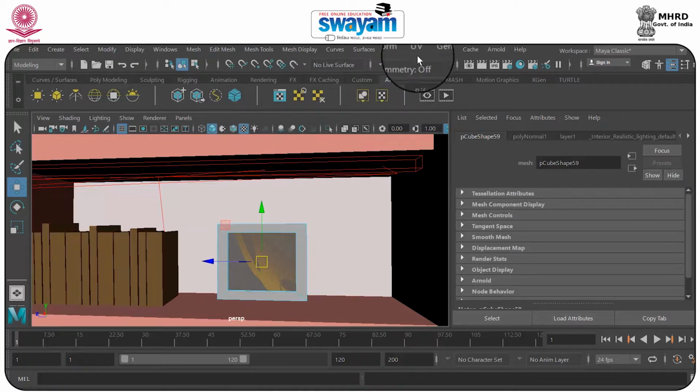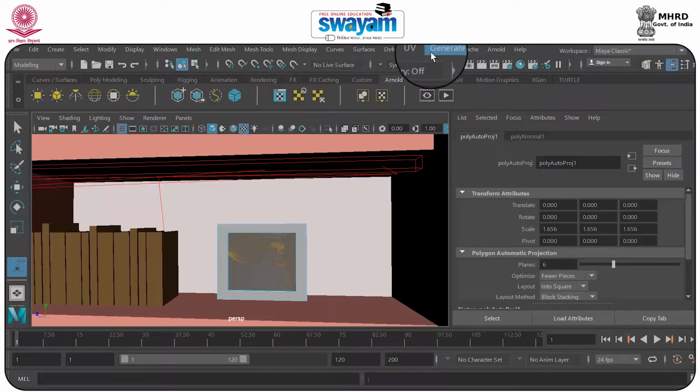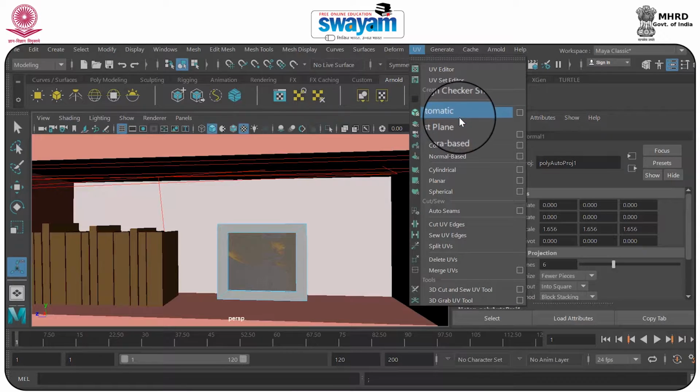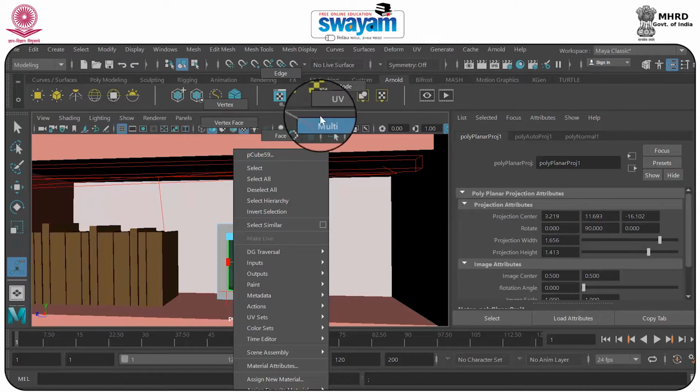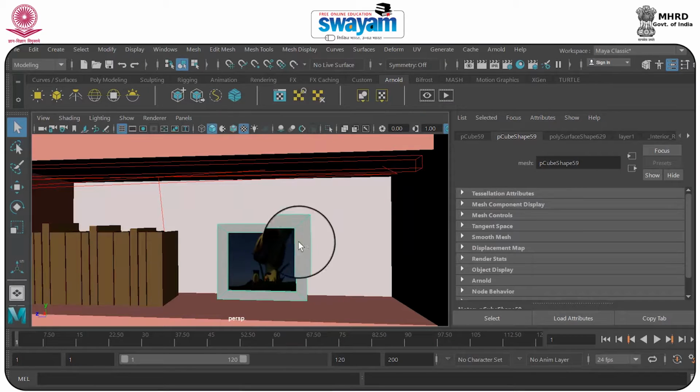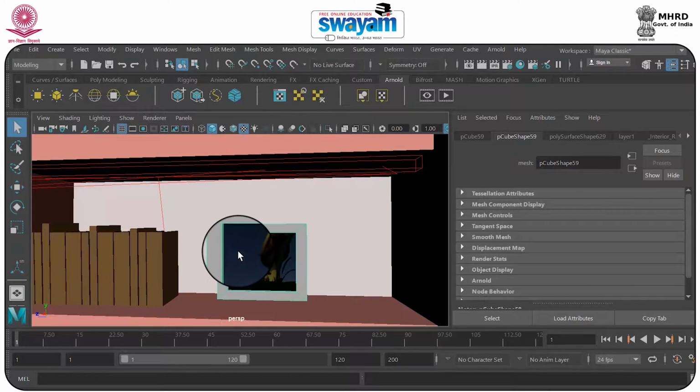We'll select the face, go to UV, automatic, and now the problem gets solved. We have used the planar mapping.